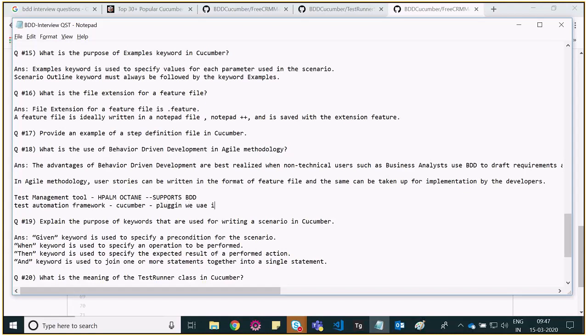The plugin we use in Eclipse IDE is the Natural plugin. There is a plugin that is available, open source. Everything is open source, guys. But yes, this HP ALM Octane is a licensed one.